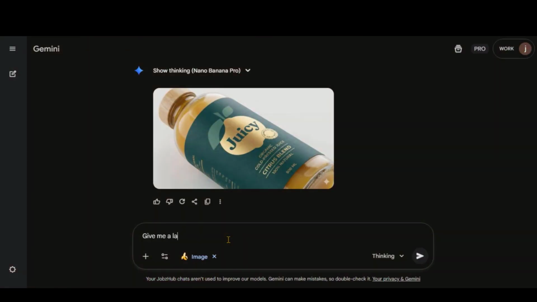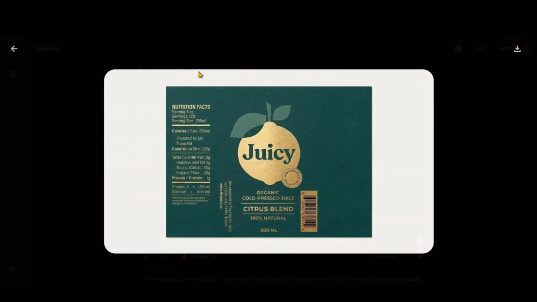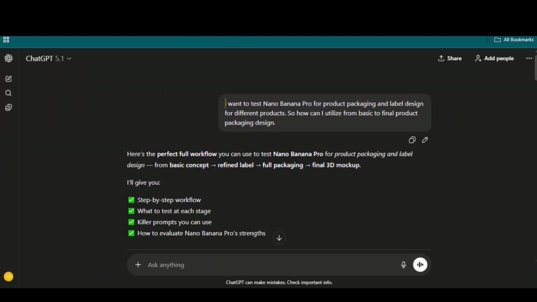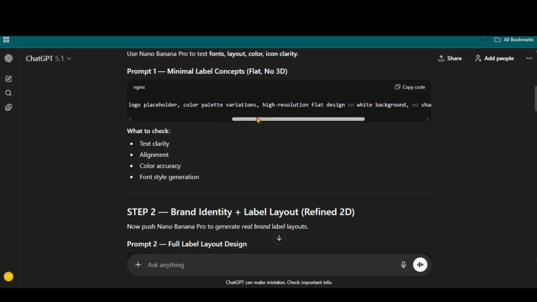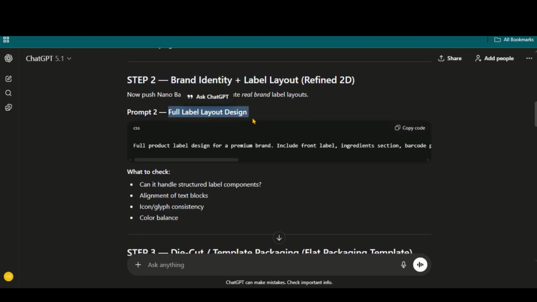To generate a flat label, we will ask it to design a label with a barcode, nutritional values, and other necessary details. Now we have the perfect product label with all details. Here in ChatGPT, I have just pasted a simple text prompt to utilize this tool in better ways. We now have a basic workflow, starting from the concept to the final packaging, step by step.